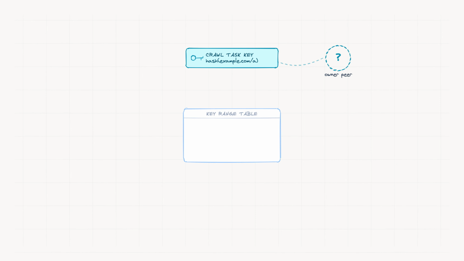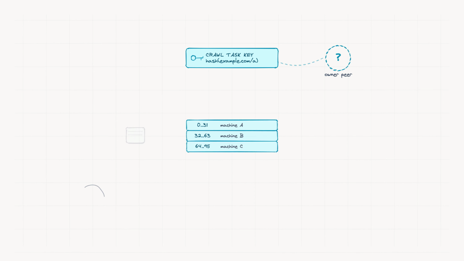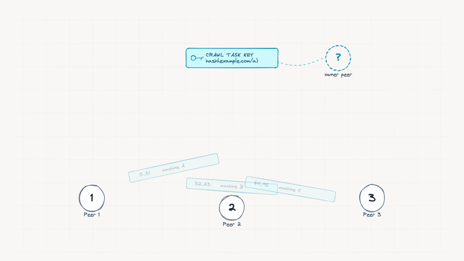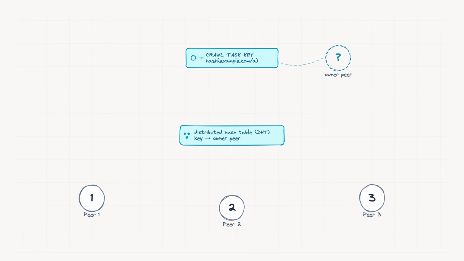In a normal distributed system, you'd throw this into a table somewhere. Key range maps to owner machine. Done. But in a decentralized system, who owns that table? If one machine holds it, we're back to central coordination. So the table itself has to be spread across the peers. That's the core idea behind the distributed hash table, a DHT. It gives the peers a shared lookup rule. Given this key, who owns it? If you've seen consistent hashing before, this will feel familiar. If not, let's build it up.